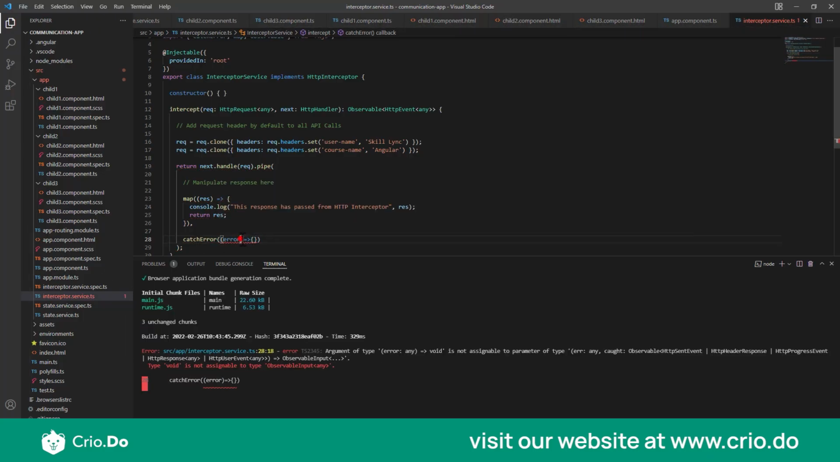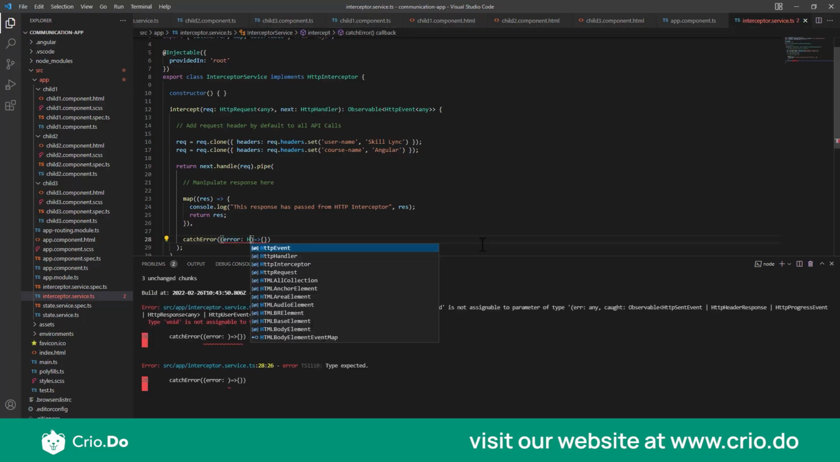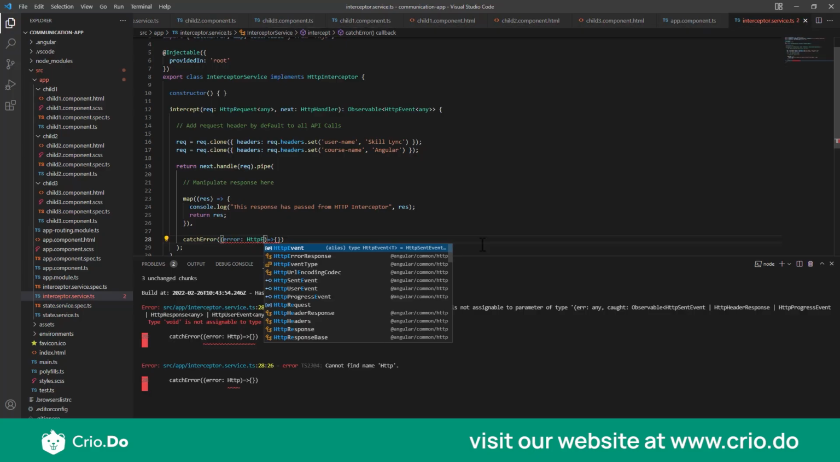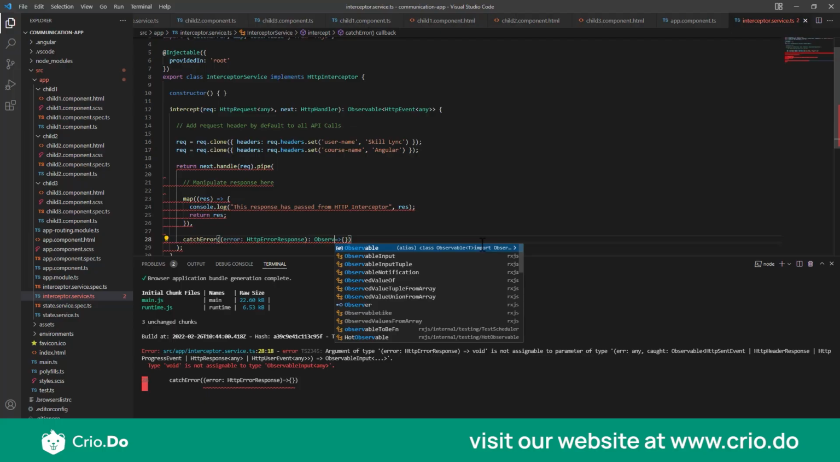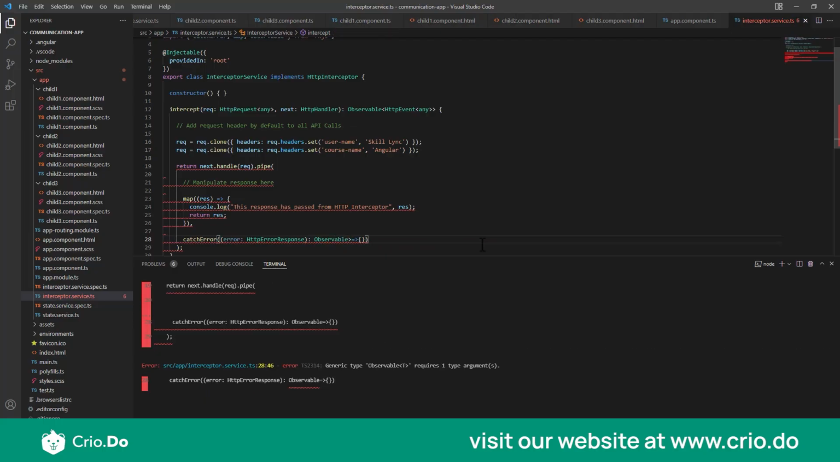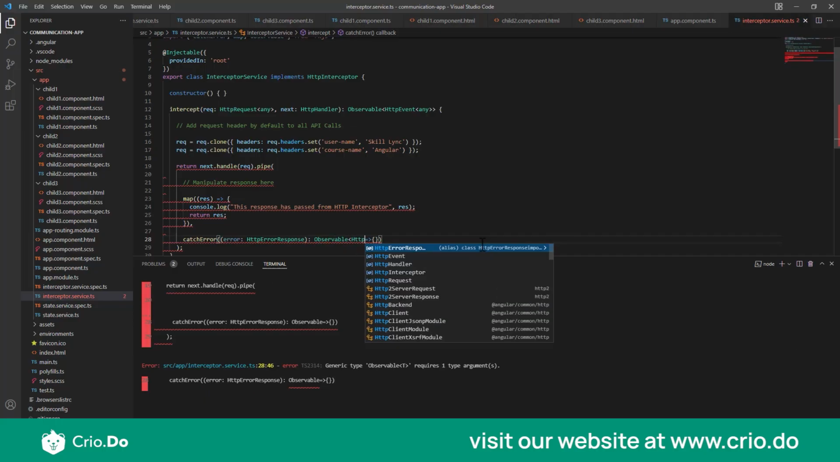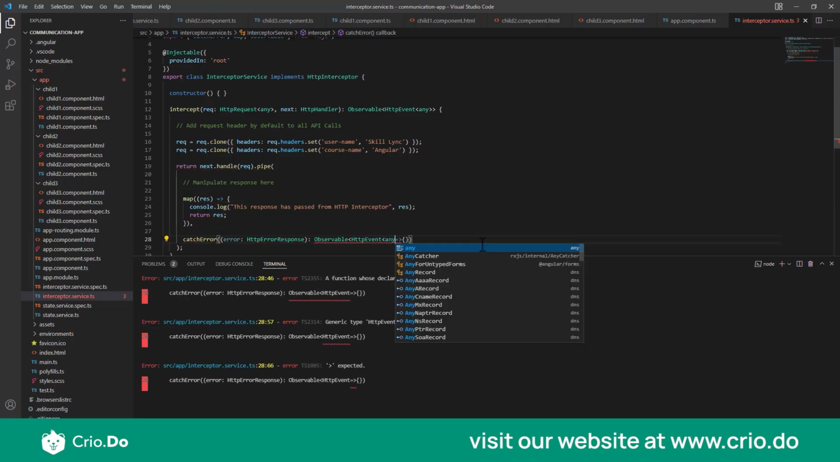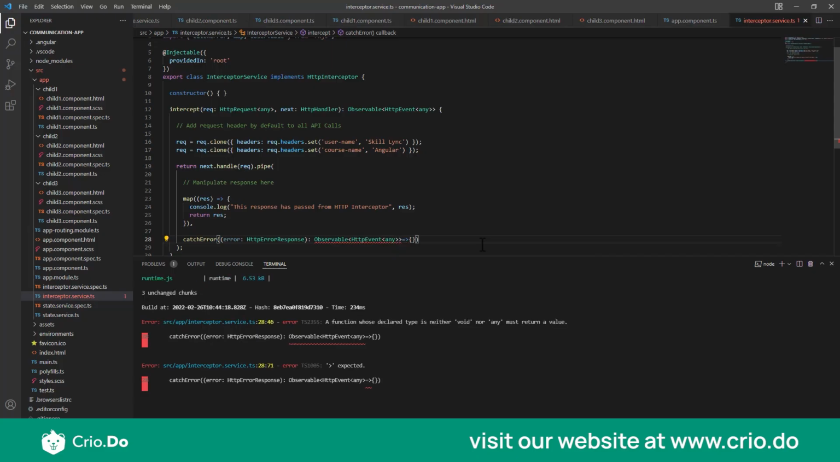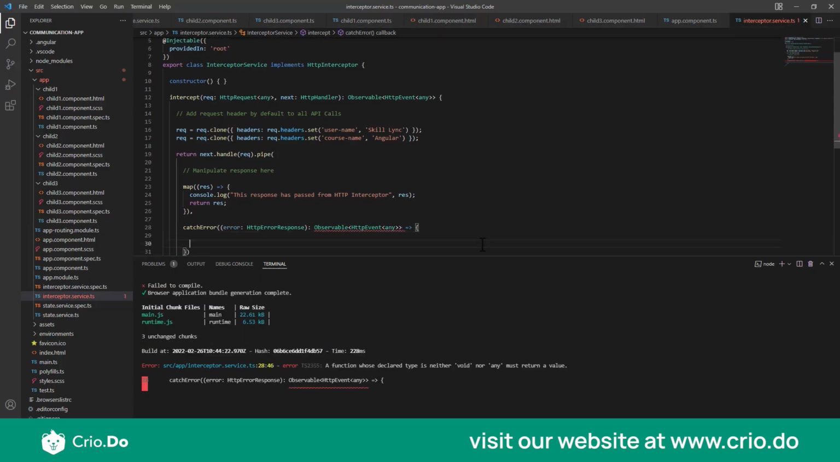How to do that is, you just take this error as an argument, and before we do anything else, we have to define the type of it. Since it's an error, it is of the type HTTP error response, which is here. And overall, this function is going to return an observable of the type HTTP event, and it can contain any response. Don't worry about the errors; we have not defined it yet, that's why it is throwing an error.